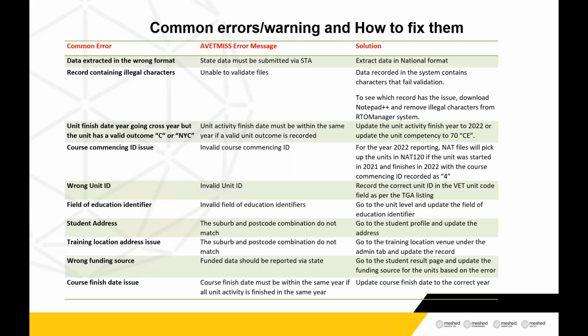Finally, we have course finish dates issue. So if the course finish date is not within the same year when the activity has finished, then you will again receive an error. So if all the unit enrollment activities for the student have finished in 2022, but the student course finish date is not in 2022, you will receive an error in NCVER. So for this, what we need to do is update the course finish date to the correct year.